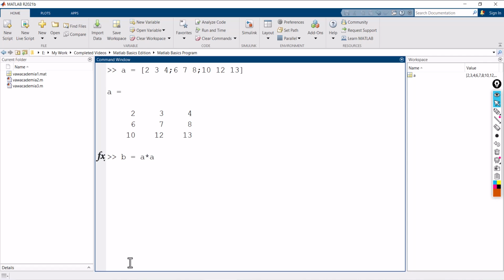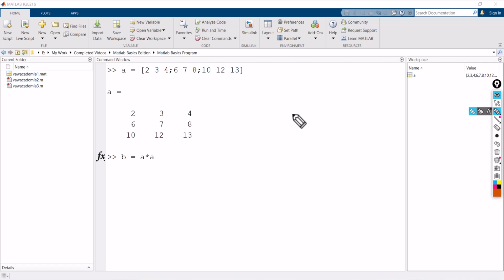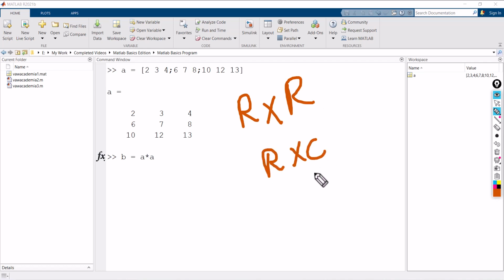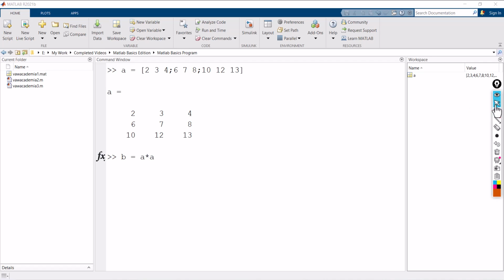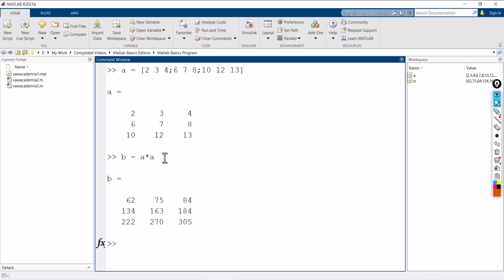We know that if you want to do array multiplication, there are two types of multiplications. One is the row by row method. Another one is the row by column method. Matlab will always do the row by column method. You can check it out. This is the row by column multiplication.